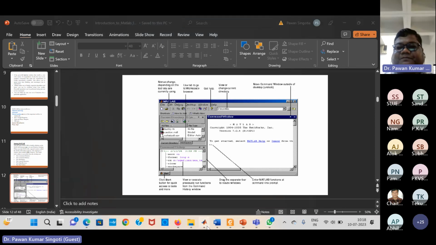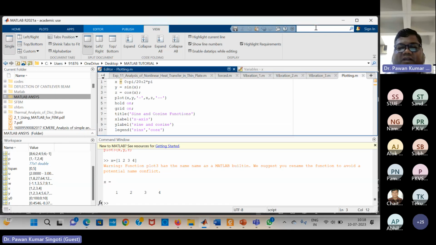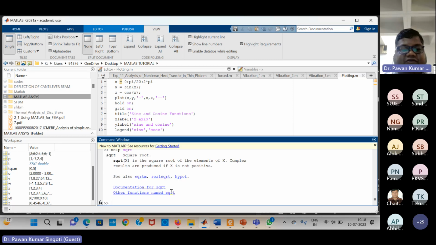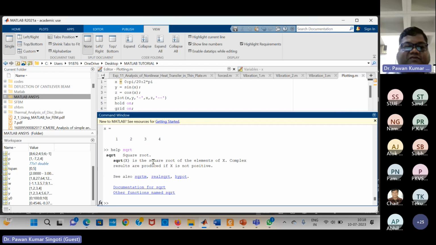Help: any kind of help you need can be searched over here, or we can write here help. If we want to know about sqrt, some variable there, if you write here help sqrt, it will show some documentation over what the square root means. It shows the square root of the elements of x; complex results are produced if x is not positive. Similar terms are also shown, like real square root, sqrt, hypot. So this is the help which we can use to know about whatever variables, algorithms, and commands are available with MATLAB.